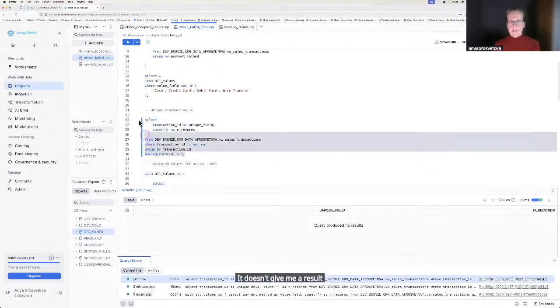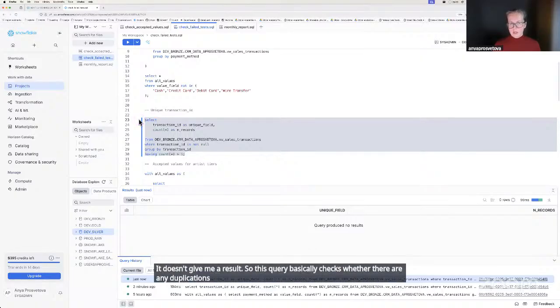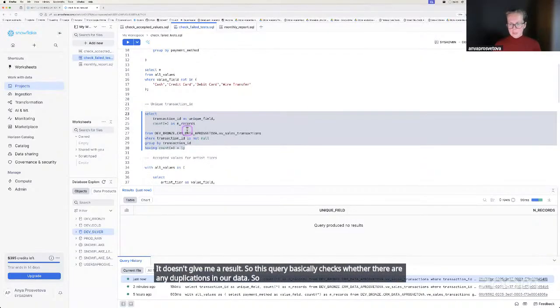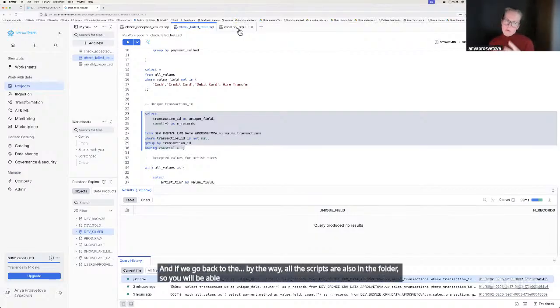So this query basically checks whether there are any duplications in our data. So there are no duplications. You saw the test passed. And by the way, all these scripts are also in the folder in the solutions, so you will be able to look through them and see how the data changes.